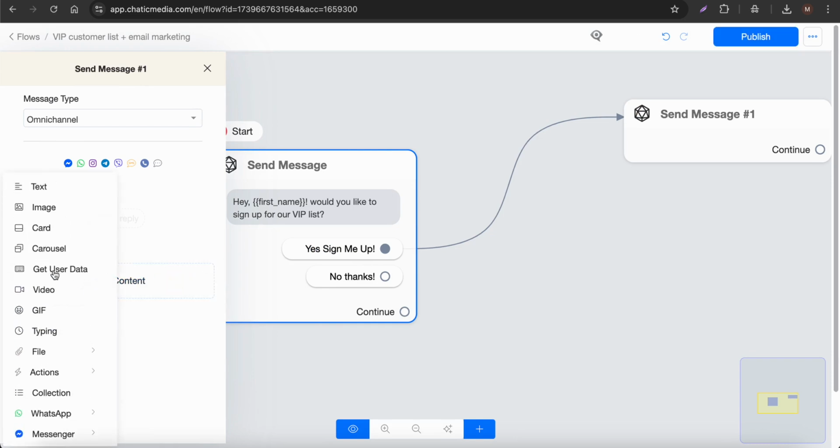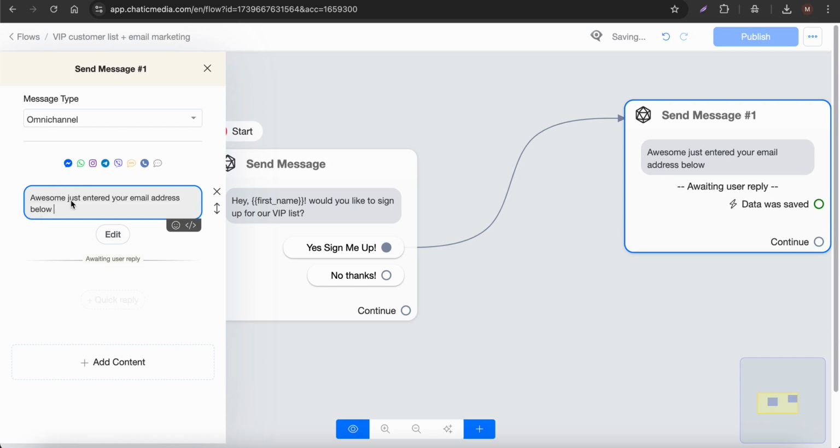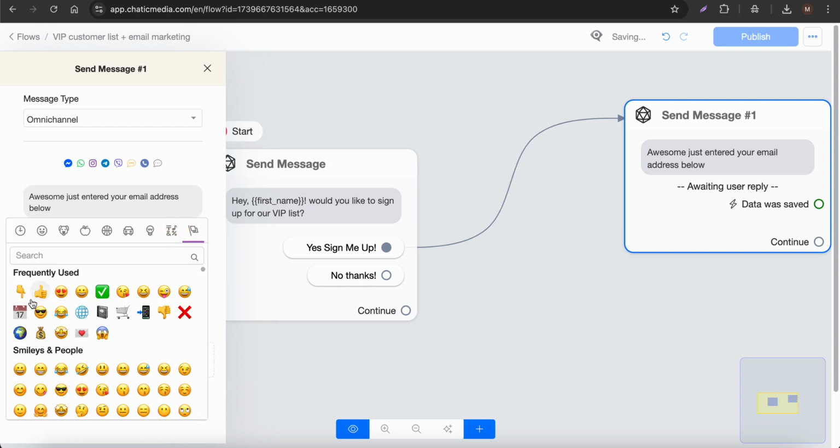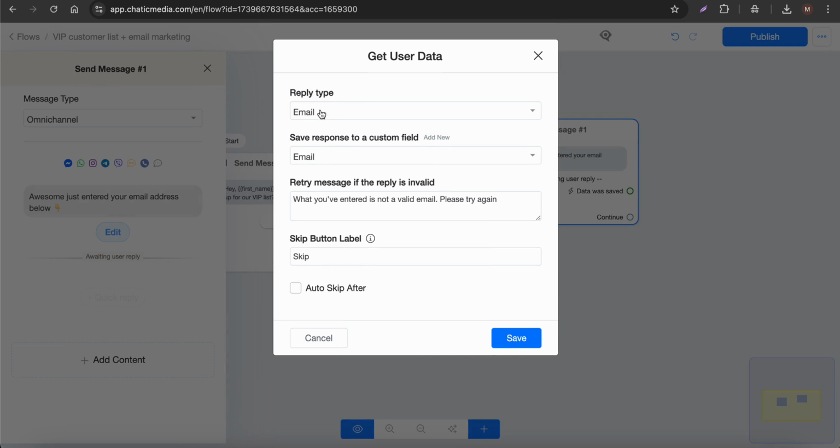So in this case, use get user data. All right, let me say, "Awesome, just enter your email address below." And here you can also add any sort of emojis. Here we actually collect the email address, so make sure your reply type is email and save the response to the email, and remove the skip button as well. That means if empty, the user will be forced to fill this field.